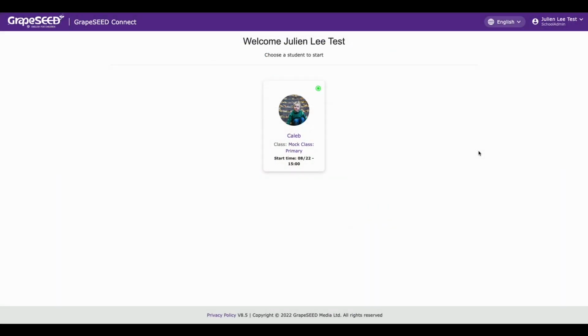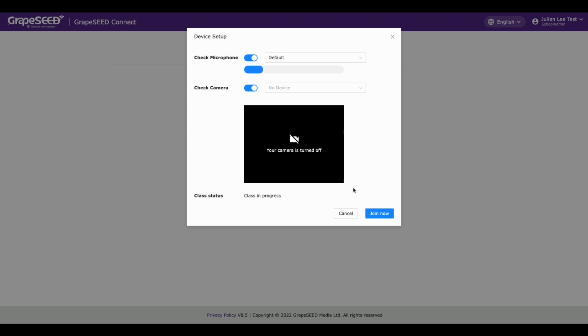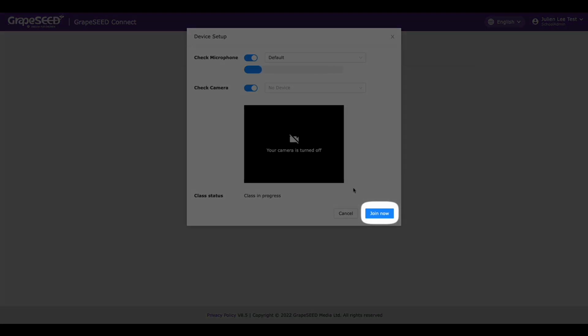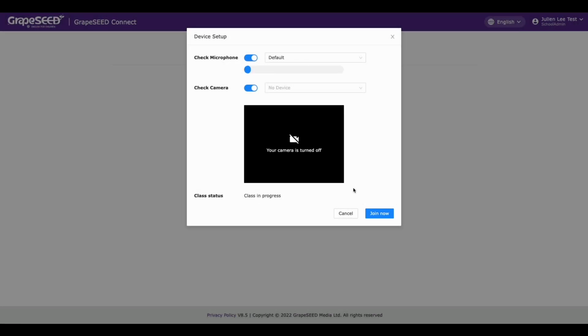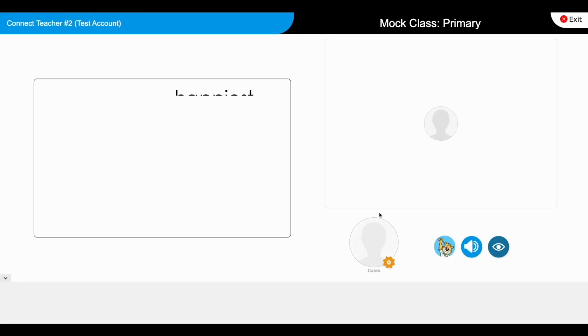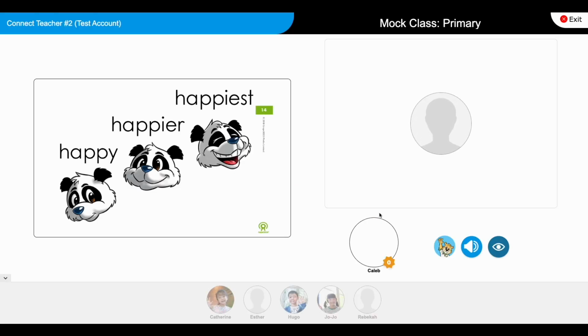You can test or change the settings for the camera and the microphone by clicking on your user avatar on the top right and selecting Device Setup from the drop-down menu. When the class is in session, the Join Now button at the bottom will be enabled. Click this button to join the class in progress. Now you have successfully joined the remote GrapeSEED class with GrapeSEED Connect.